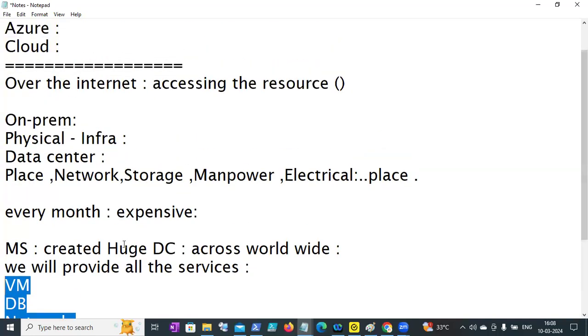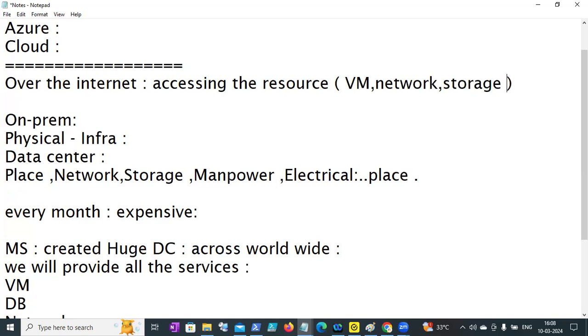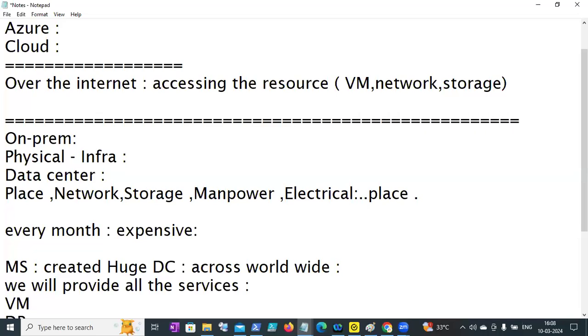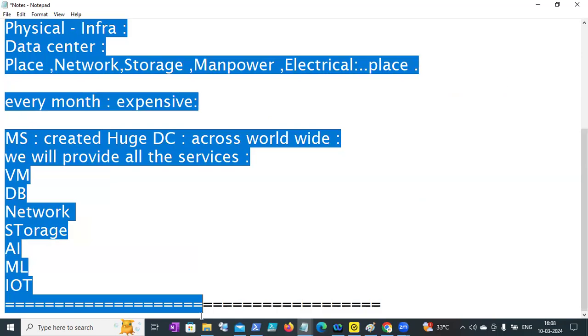So now these are all the resources you are accessing over the internet. Those resources might be a VM, might be the network, might be the storage, right? Everything we already know. Cloud means what? Over the internet, you're accessing the resources. Already we know this, right? We know that, we are already supporting. But ultimately, why do we need to move into the cloud?